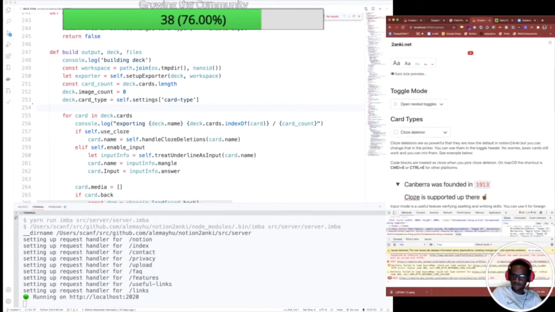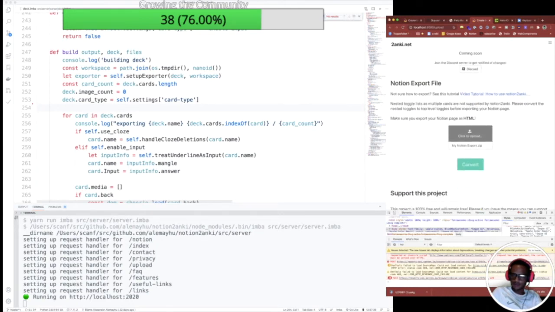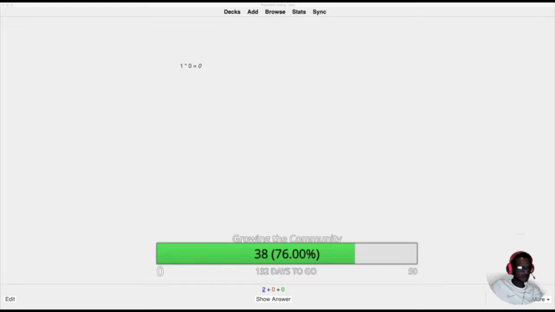There. Then we'll pick treat underline as input. And we'll pick that one and convert. Let's see. Click to download. This looks very promising, but we never know with these kinds of things.